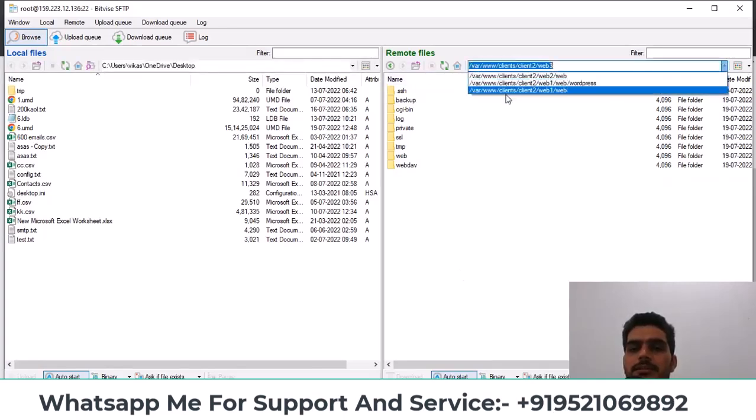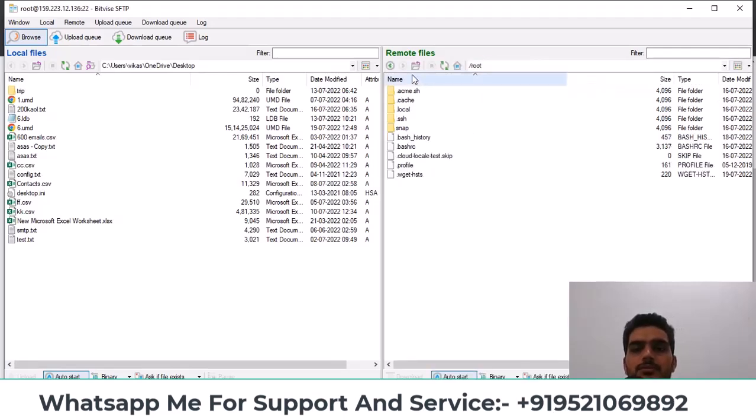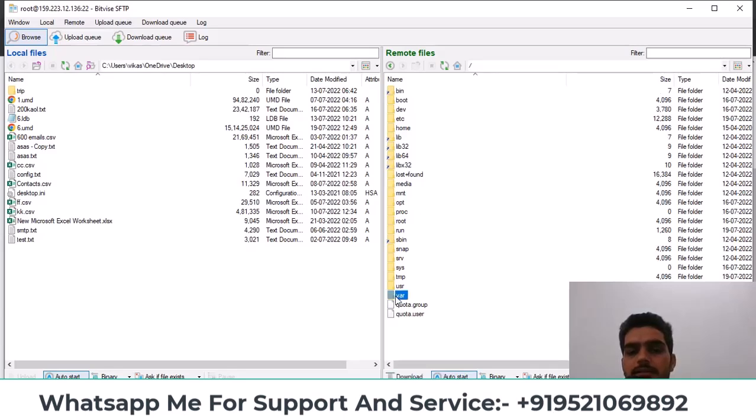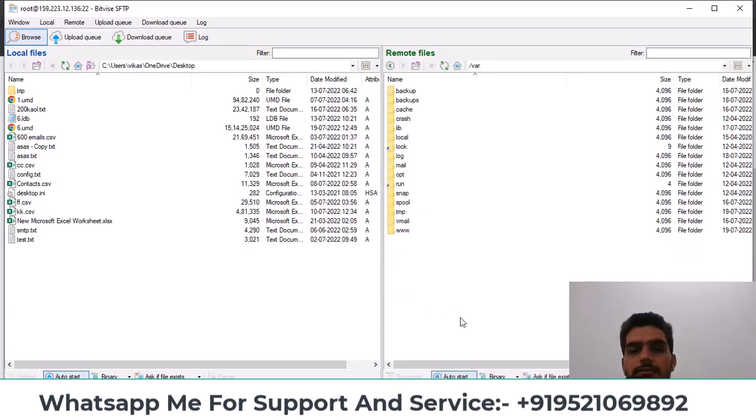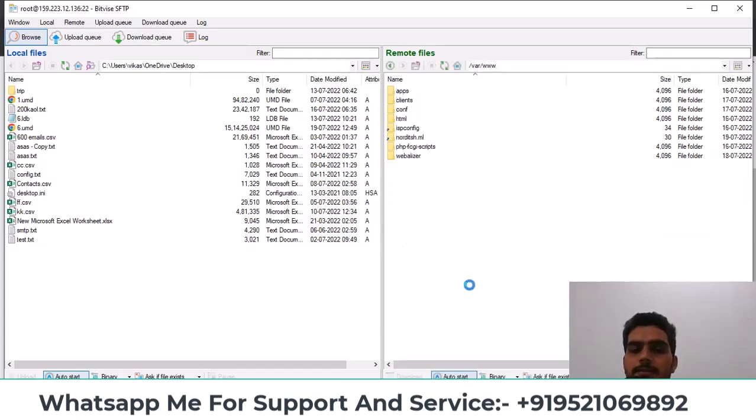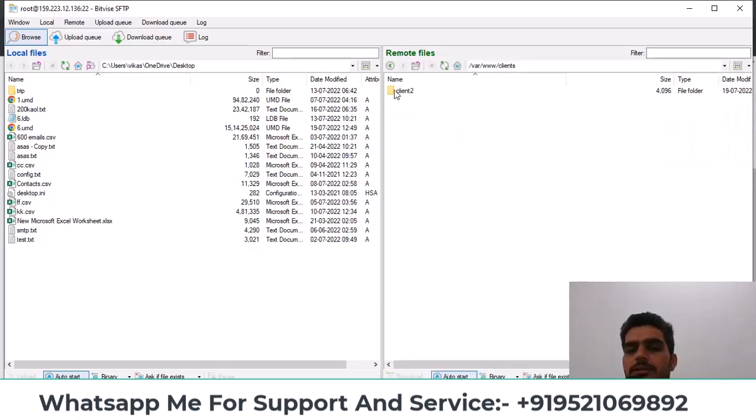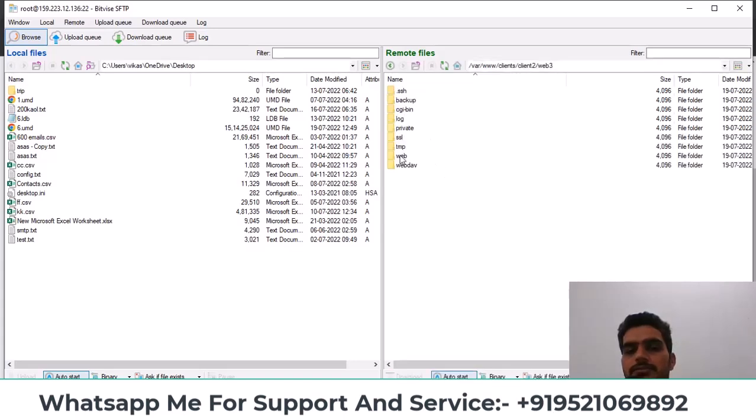If you're starting from the root directory, navigate to the var folder by clicking the \. Then go to the www directory. You'll see a shortcut for your domain here. Alternatively, you can click on Client, then Client 2, followed by Web 3, then Web, which will take you to the same location.